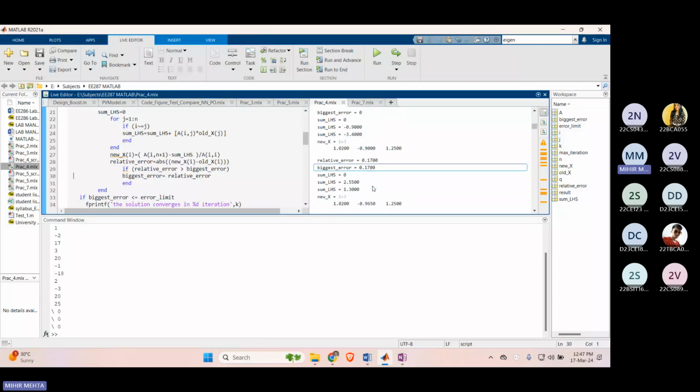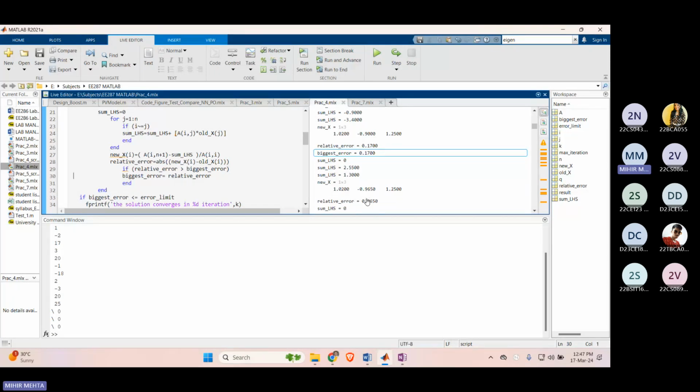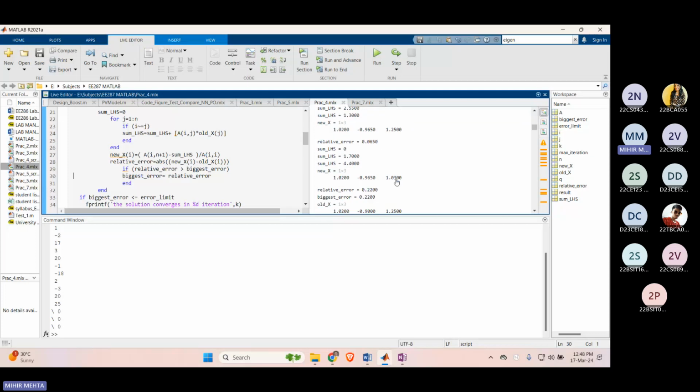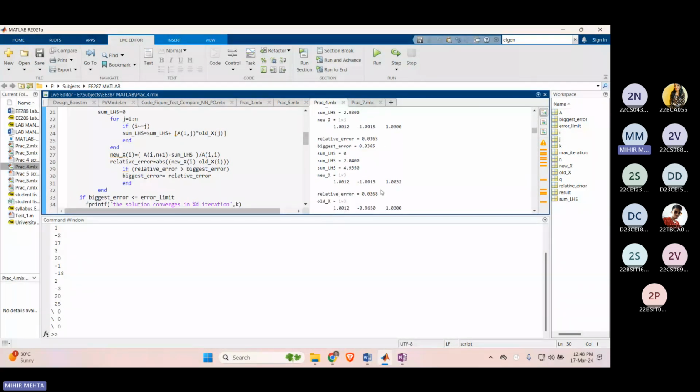Similarly, we do the same for finding out x2. Initially in the first case, my x2 was 0.9. In the second case, I am finding this to be 0.96. Initially x3 was 1.25, and now it is coming out to be 1.03. So again, the relative error is reduced to 0.22. You keep on repeating this process till the time your relative error goes down.